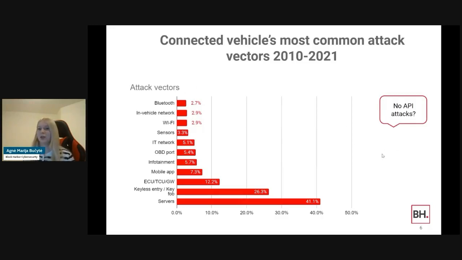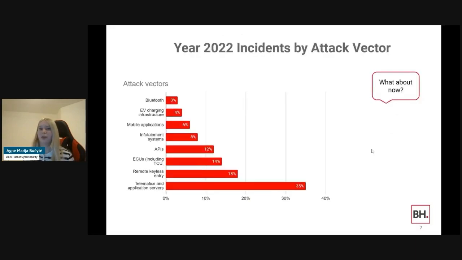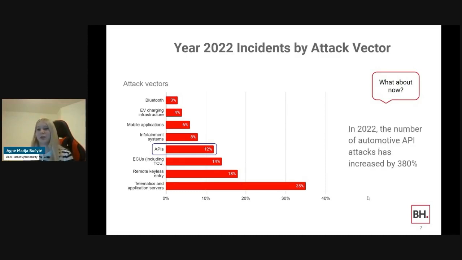But if you take a look at what happened in the year 2022, you'll see that there were a lot more API attacks. Right here, they went up as high as 12%, meaning that they are already in fourth place. That's a big increase, right? In 2022, the number of automotive API-related attacks increased by 308%. That's really an incredible number.